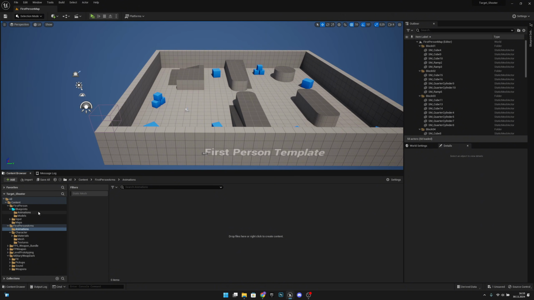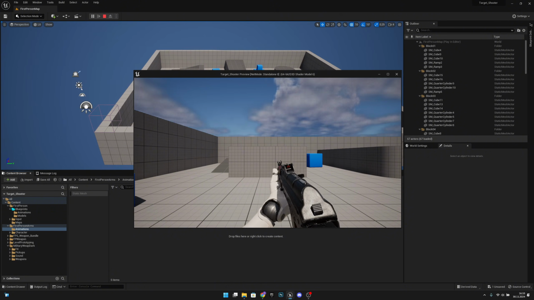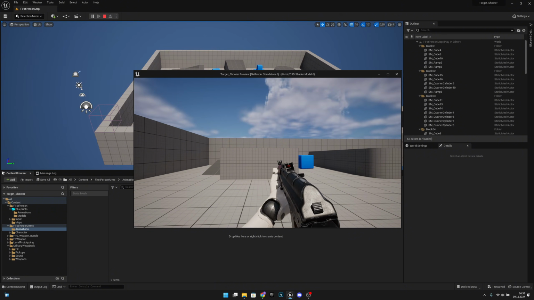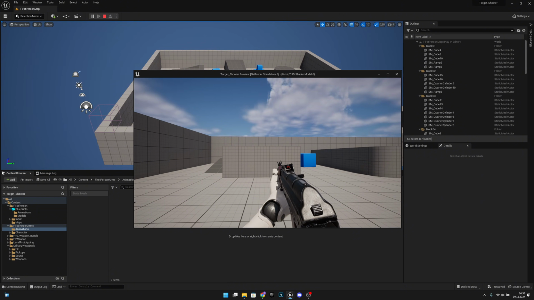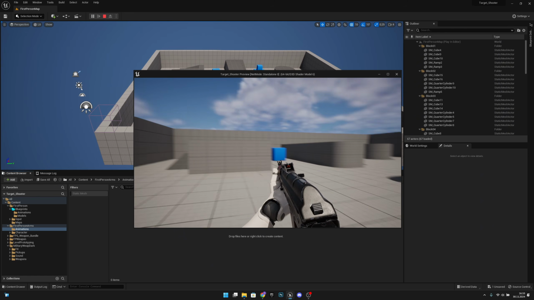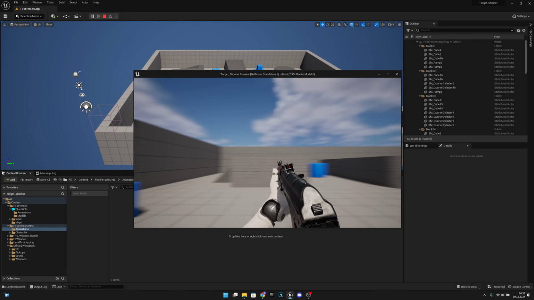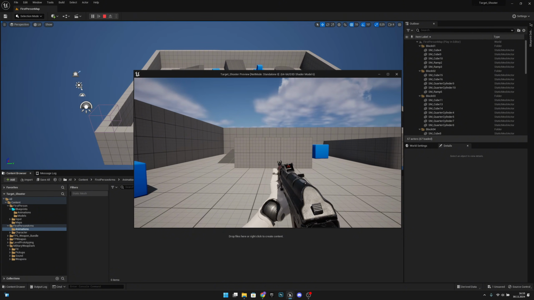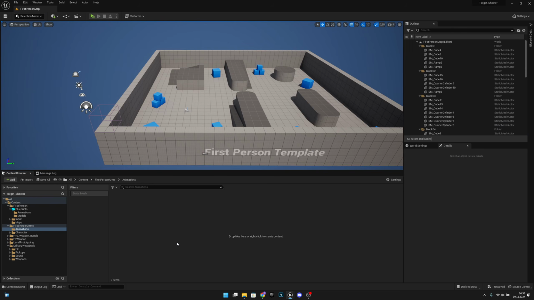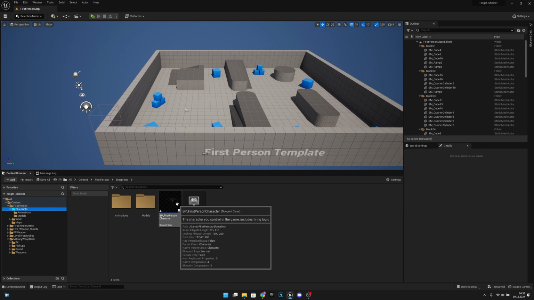So now we can actually just play. I will show you quickly. When we play, you can see we have the idle animation playing and we have the weapon on our hands pretty nicely. And my computer is lagging for some reason. I don't know why, but it doesn't matter. So now we can close these first person arms and we want to go back to the blueprints folder. Okay, now let's open again the BP first person character.